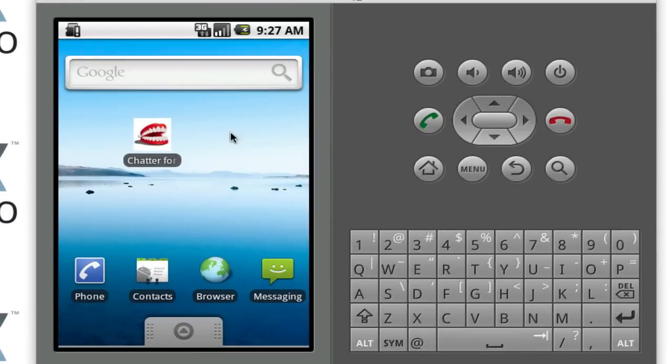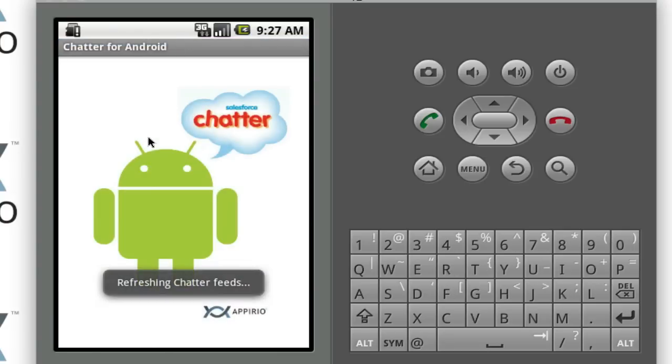So here is my Android emulator, and here is my Chatter for Android icon on the desktop right here. Let me click that to get started. Now the application starts up and it goes out and refreshes my Chatter feeds. It's going to grab my user's news feed and pull that in, and then it's also going to refresh the feed from a custom object called projects. So our PS Enterprise product manages our customers, projects, people, and financials, and I'm using some integrations to this custom object called projects to show how we could do that from an Android client.